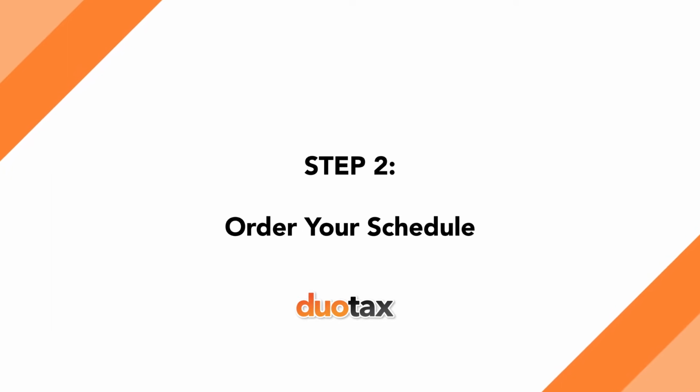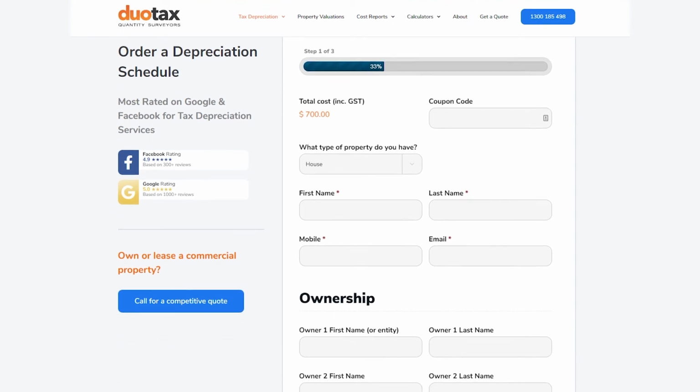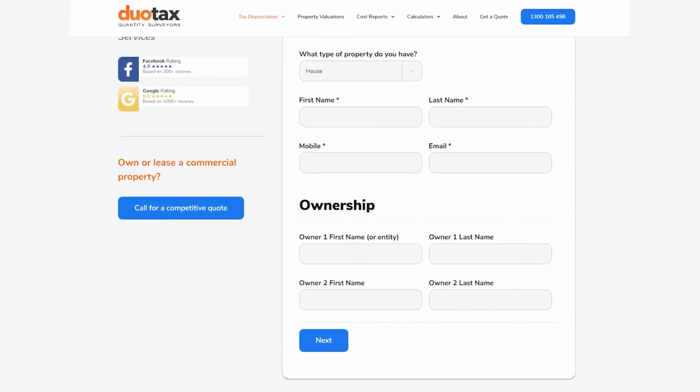Step 2. Order your schedule. If your property qualifies and you feel confident that ordering a depreciation schedule is going to be worth it in the long run, you can give us a call and order it over the phone, or you can fill out our online order form and we'll start preparing your depreciation report.